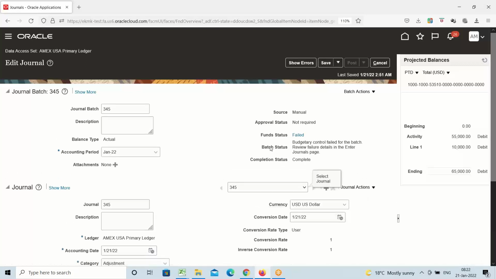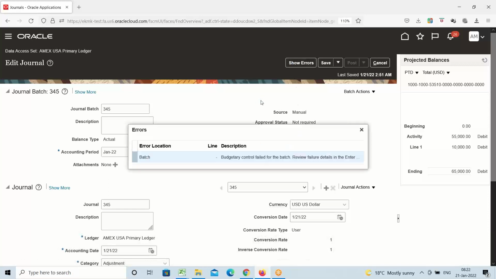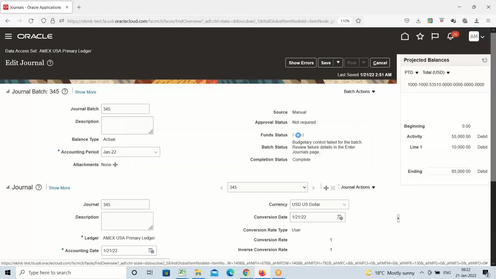Now you see the post status is not posted. Fund status is failed. Okay, budgetary control failed for this batch. Review the failure details in the error journal page. Here you can click on show error or you can click on failed status. Both will show the same information. Budgetary control failed for this batch. Review the failure details in the enter journals page. Otherwise, you can just click on this failed status.